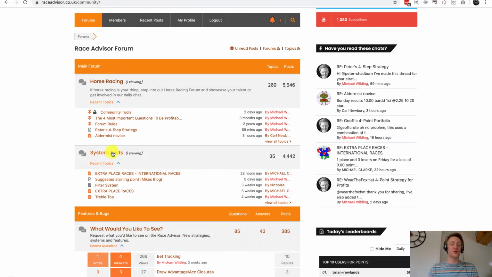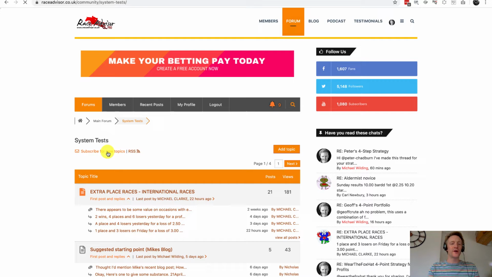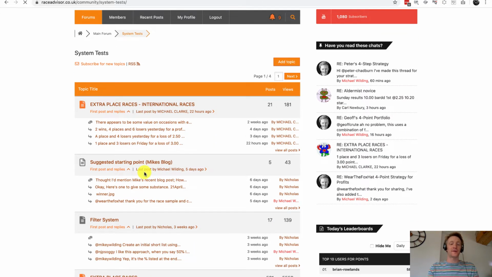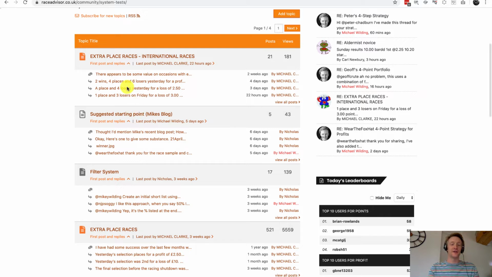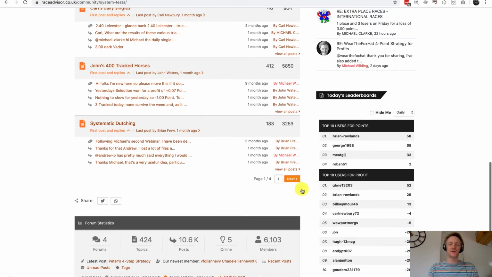Alternatively, you can click on either the horse racing or the system test section like this, and that will take you into that area of the forum. Once you're in it, you can see the list of all the different forum threads coming down here, and the original post will be at the top, and then the most recent comments will be underneath. You can see all of those down here, and you can move to the next page by clicking on the next button or by selecting from the drop down.